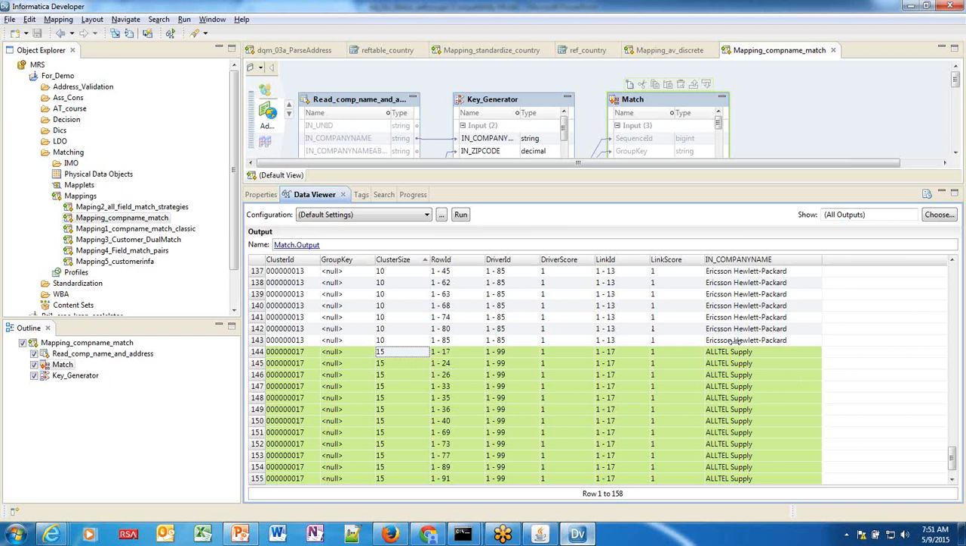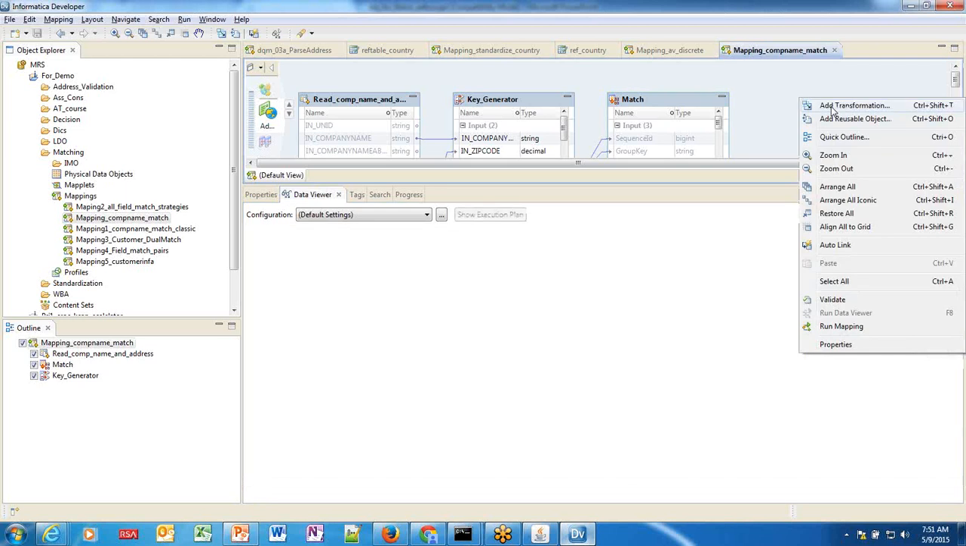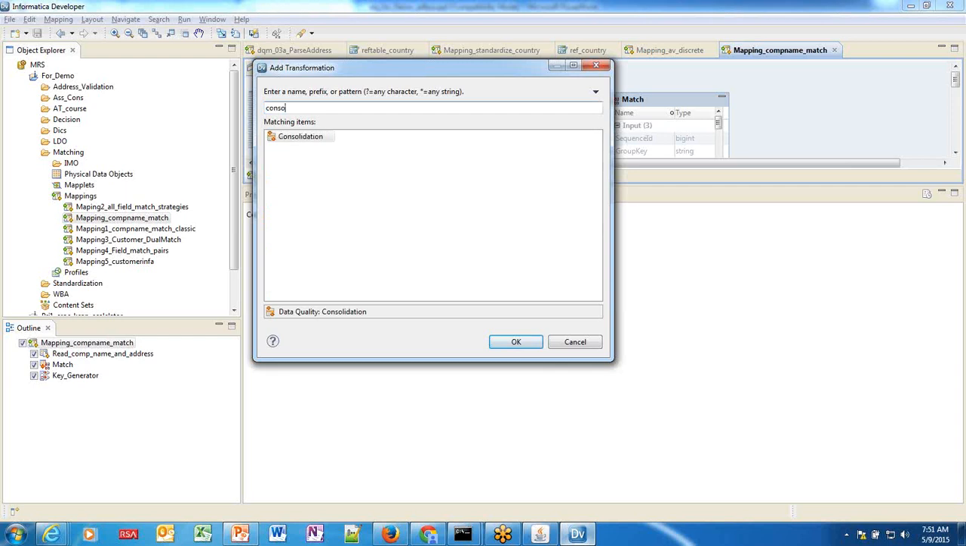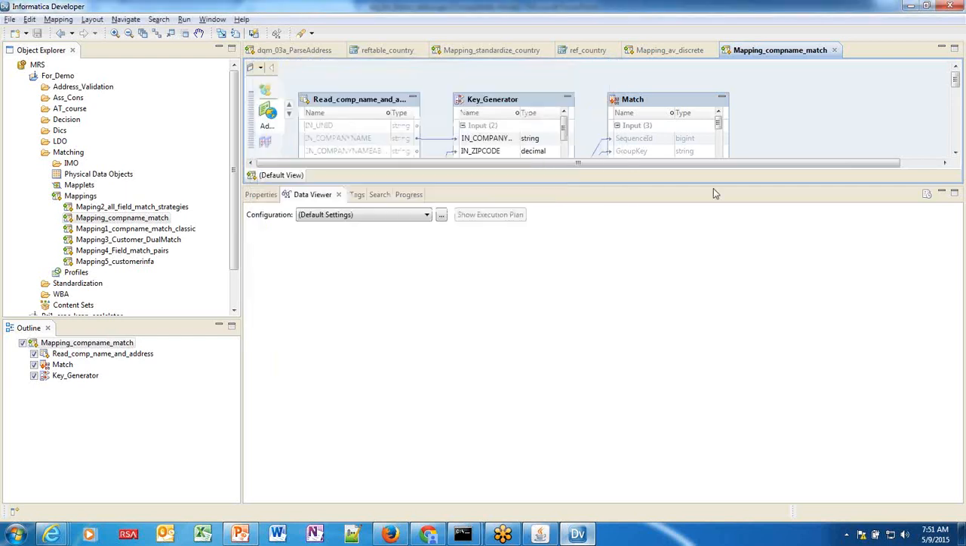So here you have 15 Altel supplies, right? Now my business requirement is to load all the company names only one time. So for that, I will create one more transformation called consolidation. It will take one record from all the duplicates. So this is called consolidation here. You create a consolidation transformation and pass this data to it.